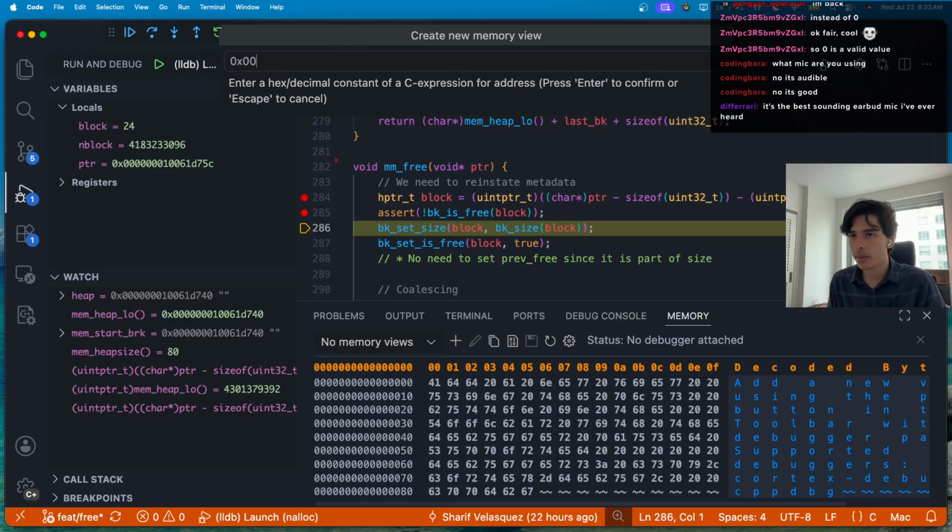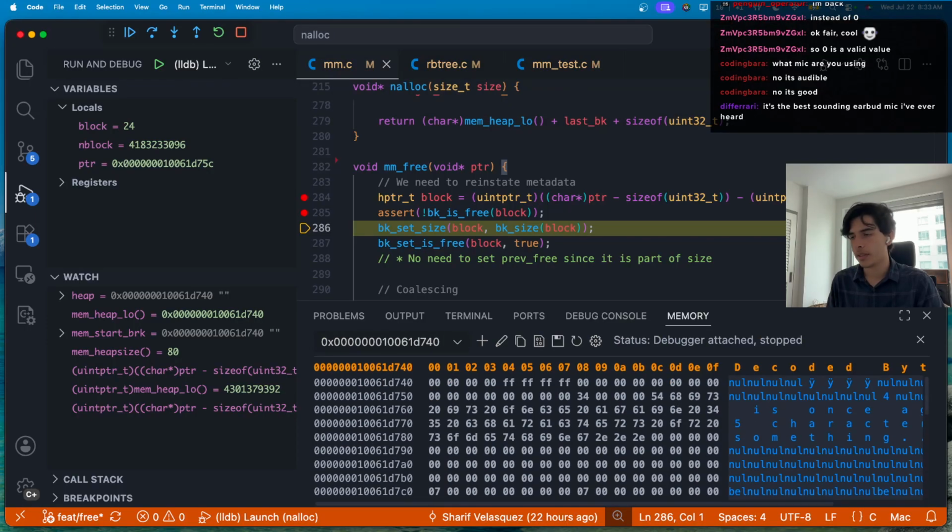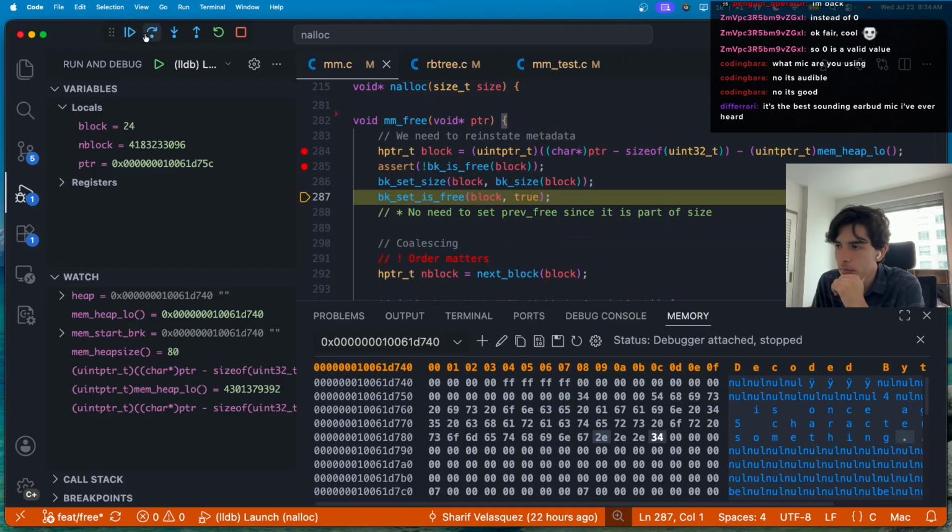So this is 0x1234567100061D740. Yes, okay. So now we're taking a look at this block, which is the 34 block. We set its size, which means that these last bytes are going to become 34, right? And then after that, we set it to be free, so this should become a 35. And then this guy should become a 2.